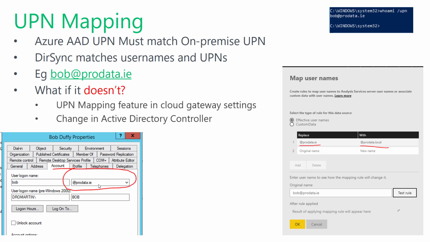So we do have some customers who've gone through an Active Directory exercise to make sure that their cloud identity has the same UPN suffix as the on-premise identity. Happy days, it all works seamlessly. If it doesn't, then the mapping is a good way to get around that.